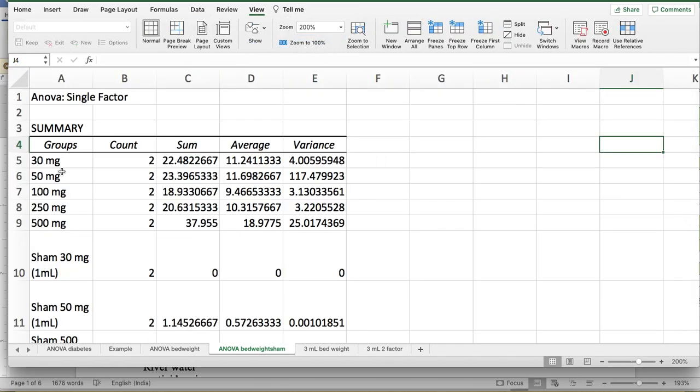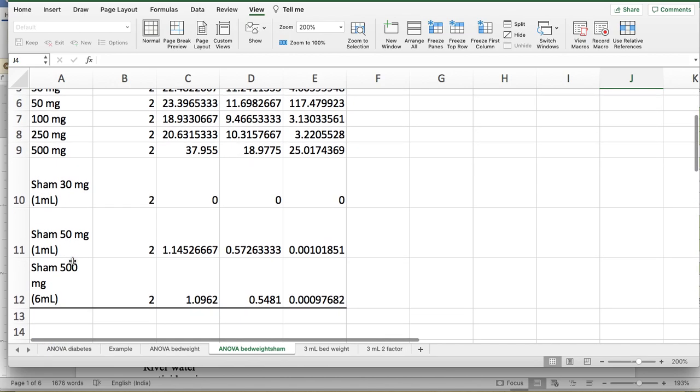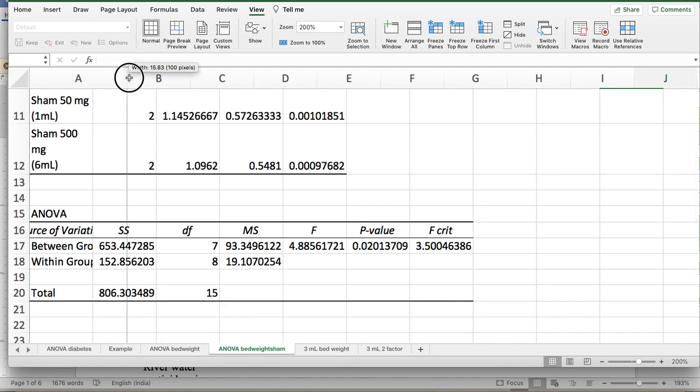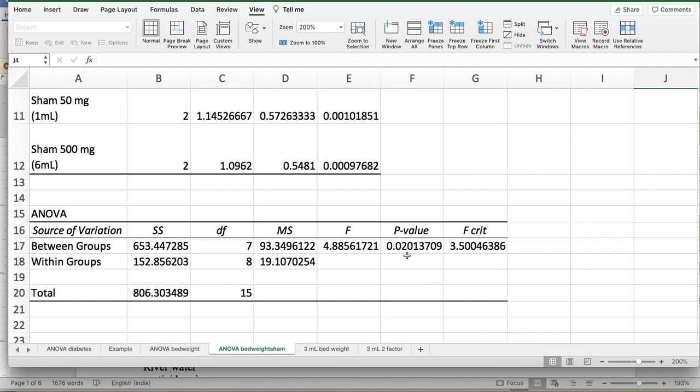We see we have our groups with our bed weights plus our shams. Looking at the p-value now, I see this p-value drop down to 2%. This is indicating to me that there does seem to be some statistical difference somewhere among this data. At this point, I don't know where it lies, but I know that it exists somewhere. In order to find out between which groups the difference lies, I would have to perform a post hoc test.